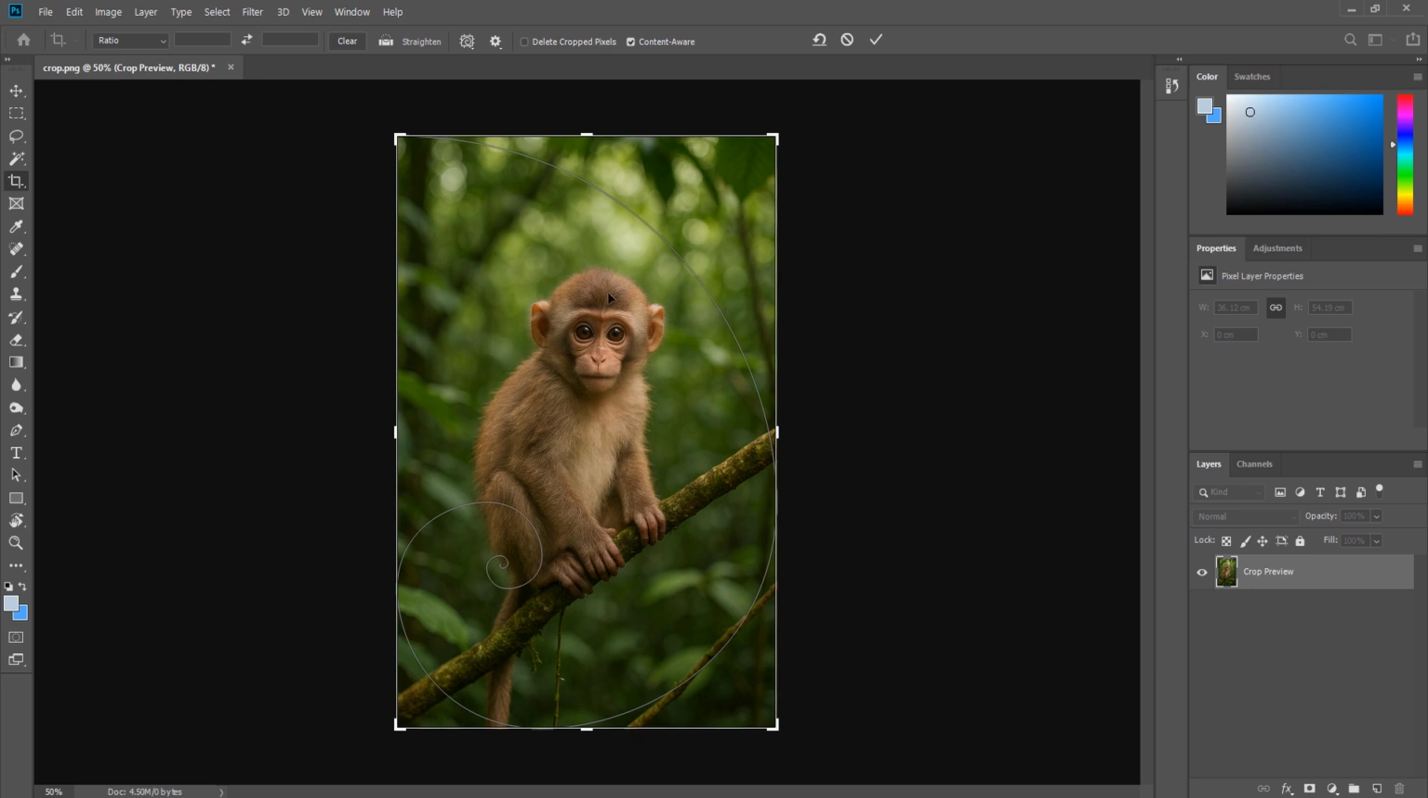Note, these overlays are just guides. They won't affect the final image. You can cycle through them by pressing the O key.